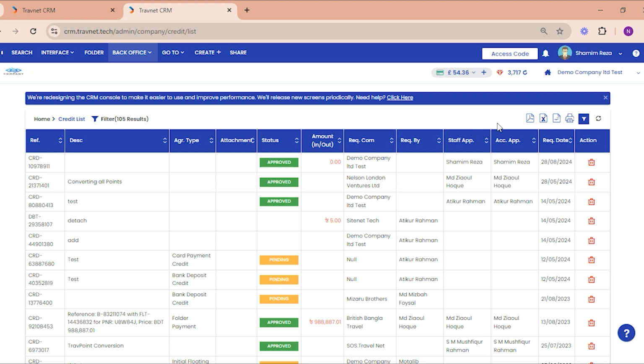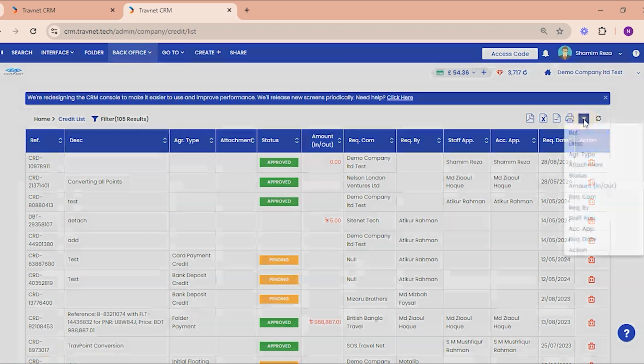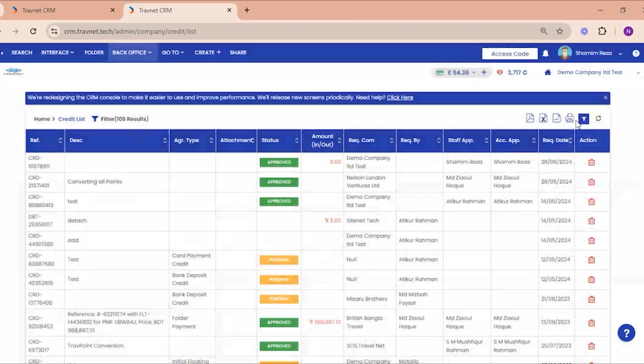From the top right corner of the list, you will see the refresh button, another filter button that can omit any column you want, print, and buttons to download CSV, Excel, and PDF files of your report. You can also delete an entry from the report by clicking on the delete icon under the action column.